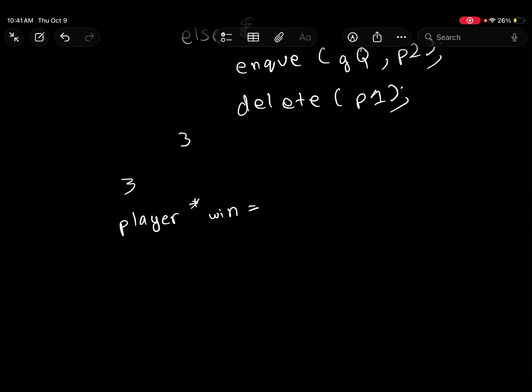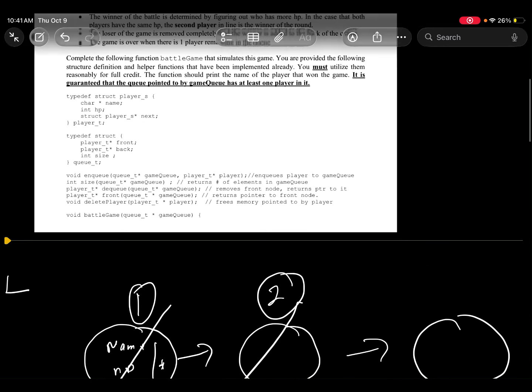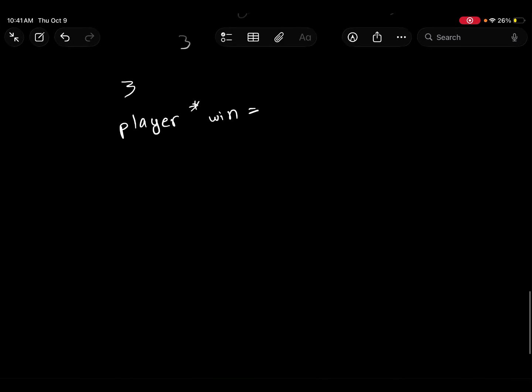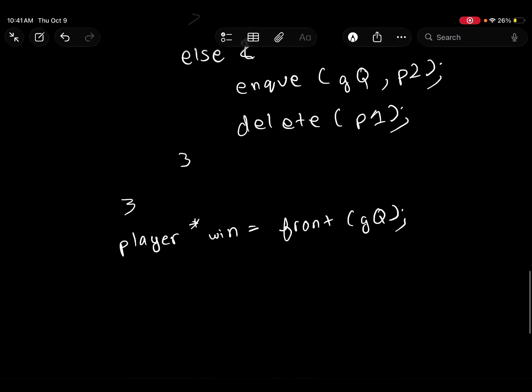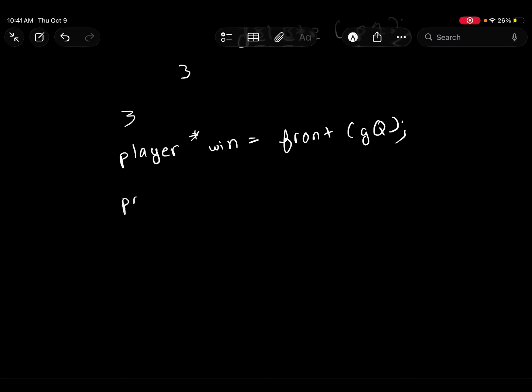Then I will dequeue from the front, right? Or I will return the value from the front, which I think is provided in the function. Yeah, it returns a pointer to the front node, as in I only have one node, so I'll just return the front. I'll say front of GQ. After doing all this battle, I will only have one node left, and then I can just printf the value, like printf who won, printf %s, and then the win arrow name. All right, so hopefully that was clear.